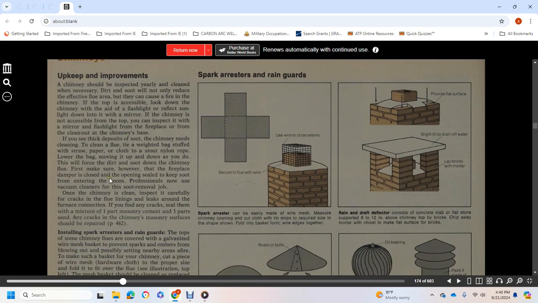If you see thick deposits of soot, the chimney needs cleaning. To clean a flue, use a weighted bag stuffed with rags or paper on a nylon rope. Lower the bag in, moving it up and down to force the soot down the chimney. First, make sure the fireplace damper is closed and the opening sealed to keep the soot from entering the room. Professionals now use vacuum cleaners for soot removal.